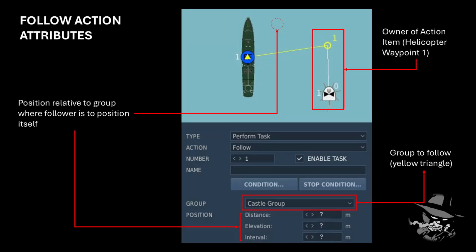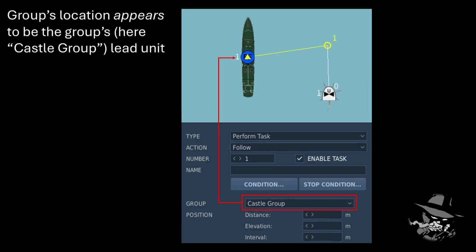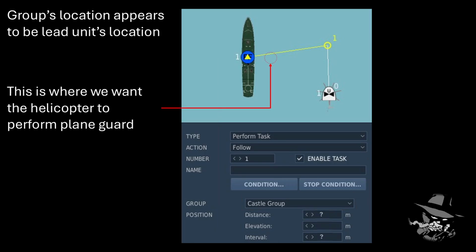So, we must give a location where the helicopter is to take up station, relative to a group. Luckily, we get a hint. When we choose a group in the Waypoint Actions Group pop-up menu, a triangle is overlaid on the group's lead vessel and a line extends to that triangle. So, the working assumption is that the follow location for the following helicopter is to be distance, elevation and interval away from that unit's location.